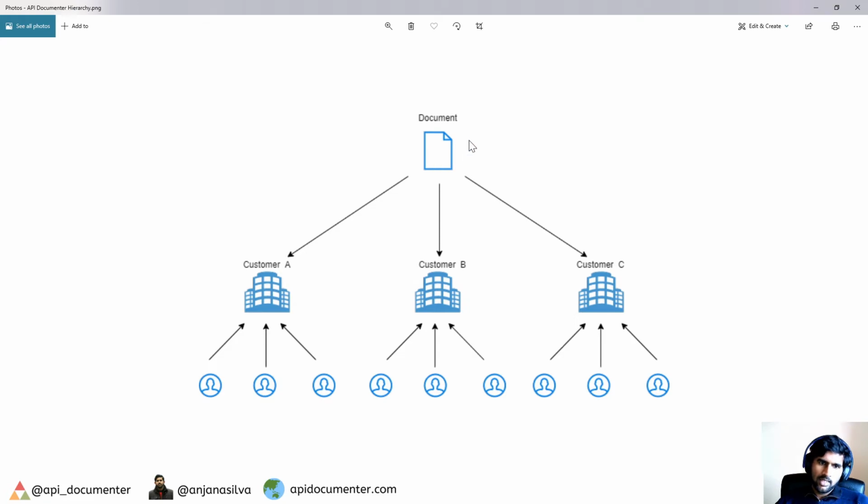So if you create a document, you can share it with many customers, and a customer can have users. Imagine you want to create a document to be shared with a company called customer A. So that customer A will need to have these sort of users attached to the customer, so that when the user of that customer A logs in, they will see your document in the shared document section, which I'm going to show you very soon. And I just want you to get the hang of the document sharing hierarchy.